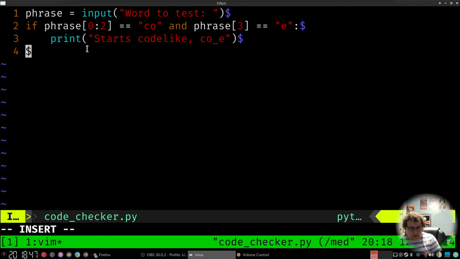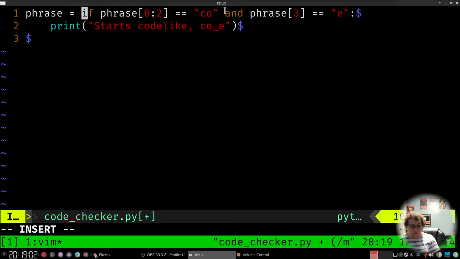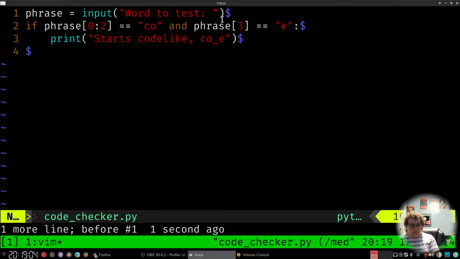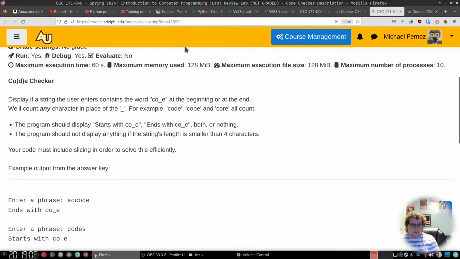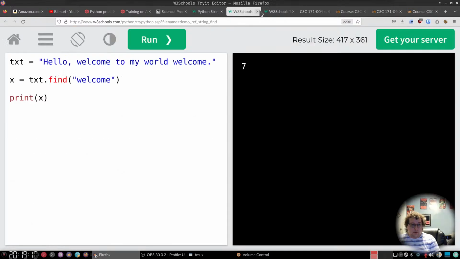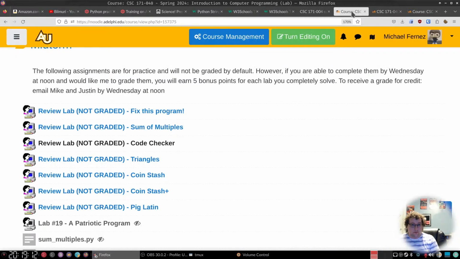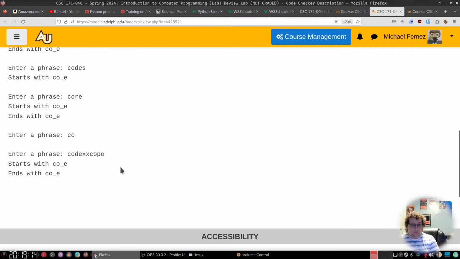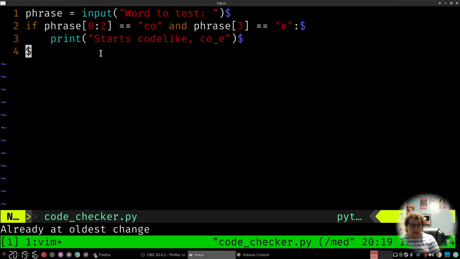Great. Okay. So now the other part. How do we check the words at the end? This one is a little trickier. Let me go back to the example that I had. Oops, that's not what I wanted. Where is a code? This one. This one ends in and starts with.